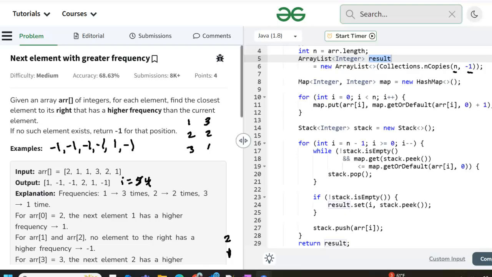We are now down to I equals 3. Stack is not empty. Map get stack peek. Okay, so that is 2. And if we get it out of the map, the result is 2. Is that less than or equal to the frequency of array at I? What is array at I? Array at 3 is 3. And the frequency of it is 1. So this is not less than the frequency of 3. So we're not popping anything.